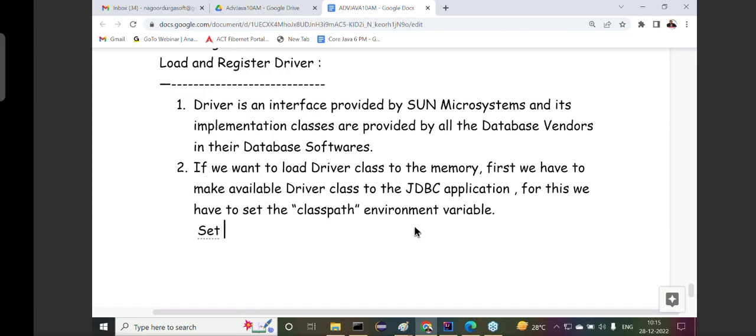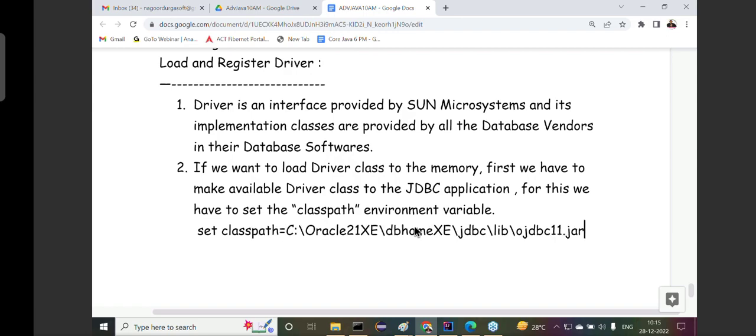Now set classpath equals, we have to write this total path here, semicolon. That's it. This is the command we have to use. Is it clear or not? So this is the way to set the classpath environment variable.